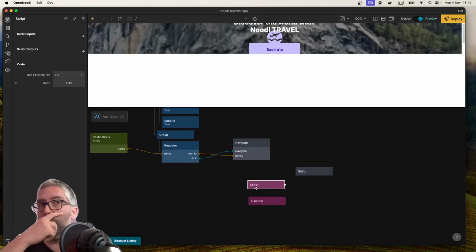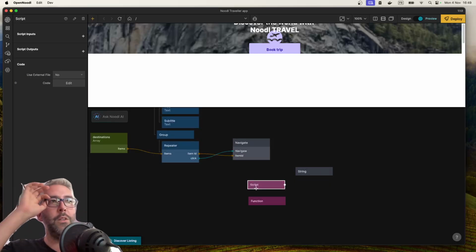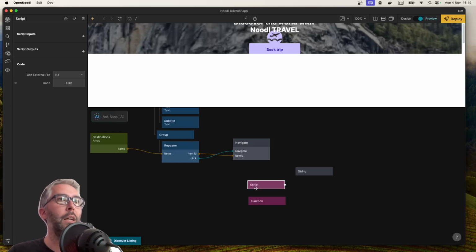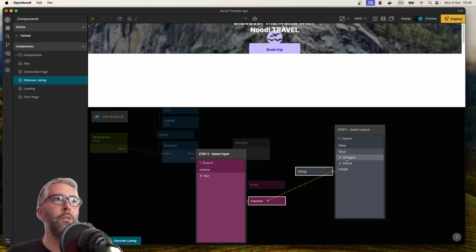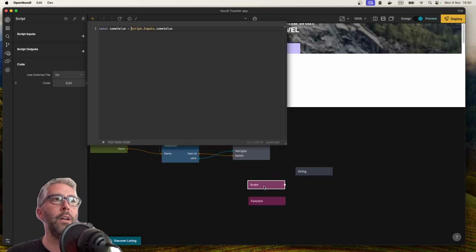In terms of differences between script nodes and function nodes, it's just that script nodes can have multiple input signals and function nodes just have that one input signal, which is the run signal. So I can actually have multiple signals inside here to run different functions inside the same script. So it's pretty much the main difference.